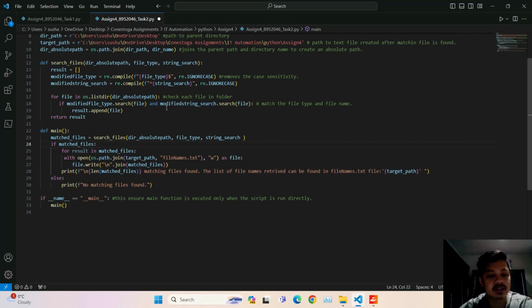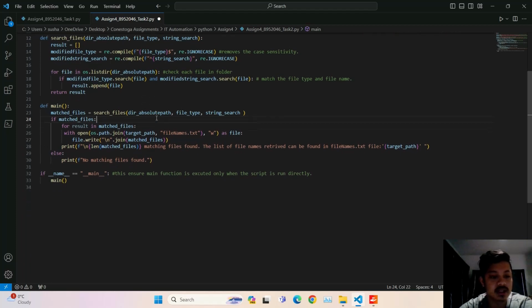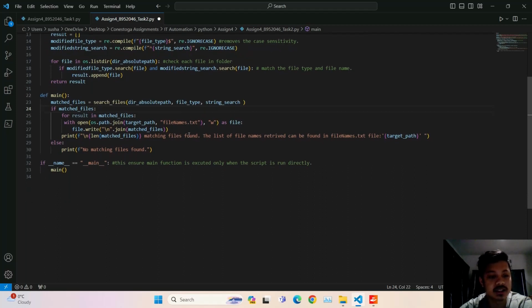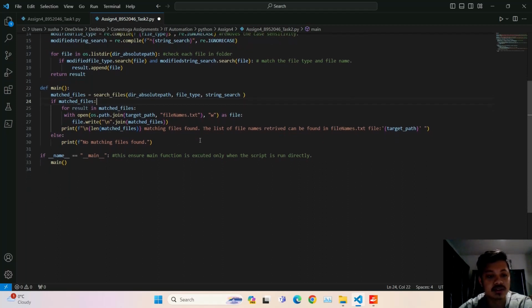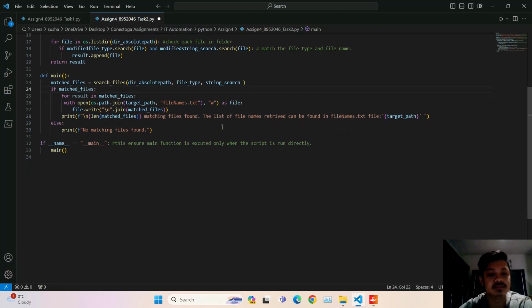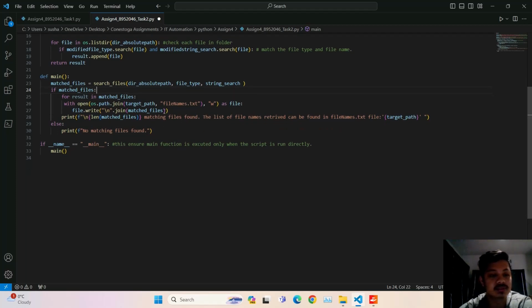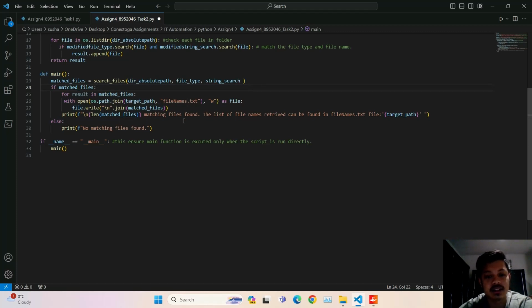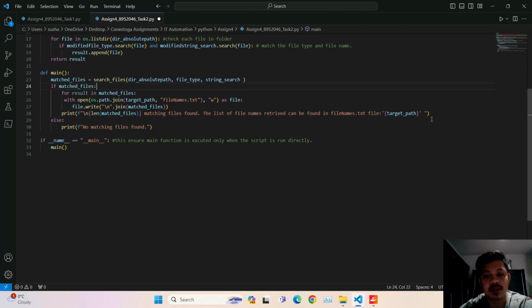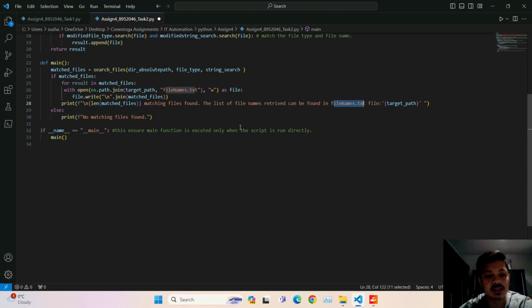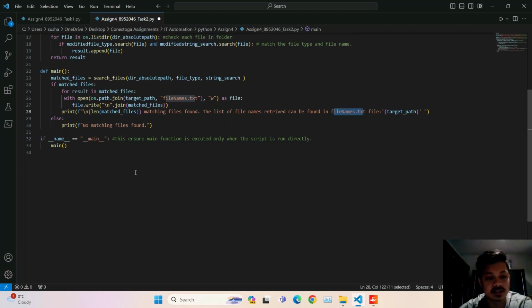So whenever there is a match, all the names of those files will be added to this file name.txt, and the user will be printed an output saying that this certain number of files were found. This will display the total number of files found in the directory. Then it will also specify the path where the file names can be found. At the end, this ensures that the function is only executed when the script is run directly.